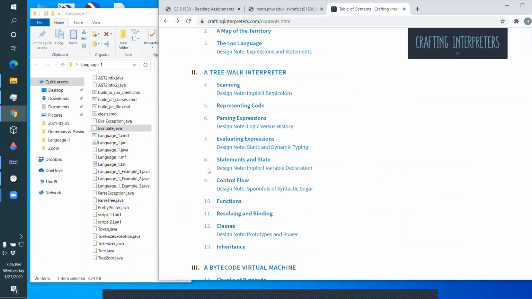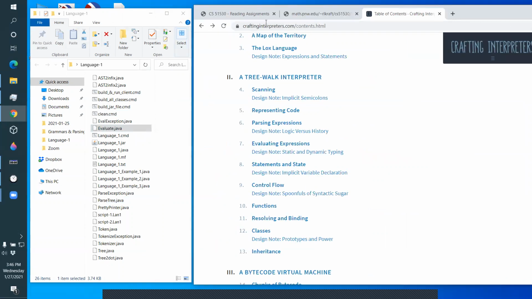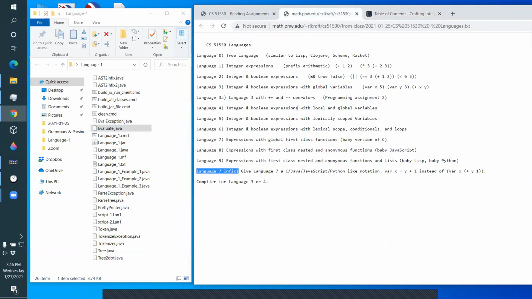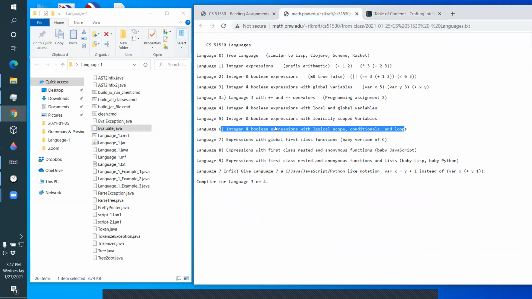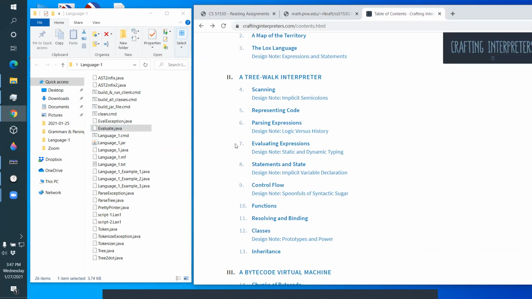Later on, when we get here to language 6, we'll add loops and conditionals. In his book, that's chapter 9. He tells you how loops and conditionals work in chapter 9. And then he does functions in chapter 10. In our case, functions will come in language 7. By the time we get to language 7, we'll be caught up with this book.